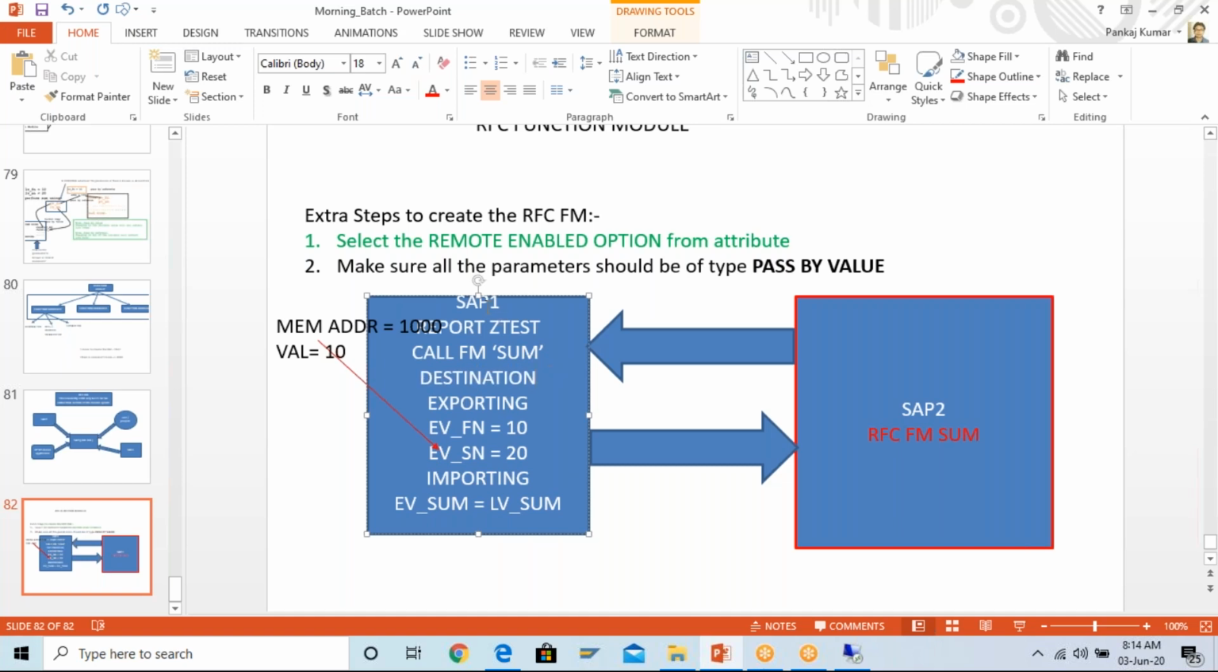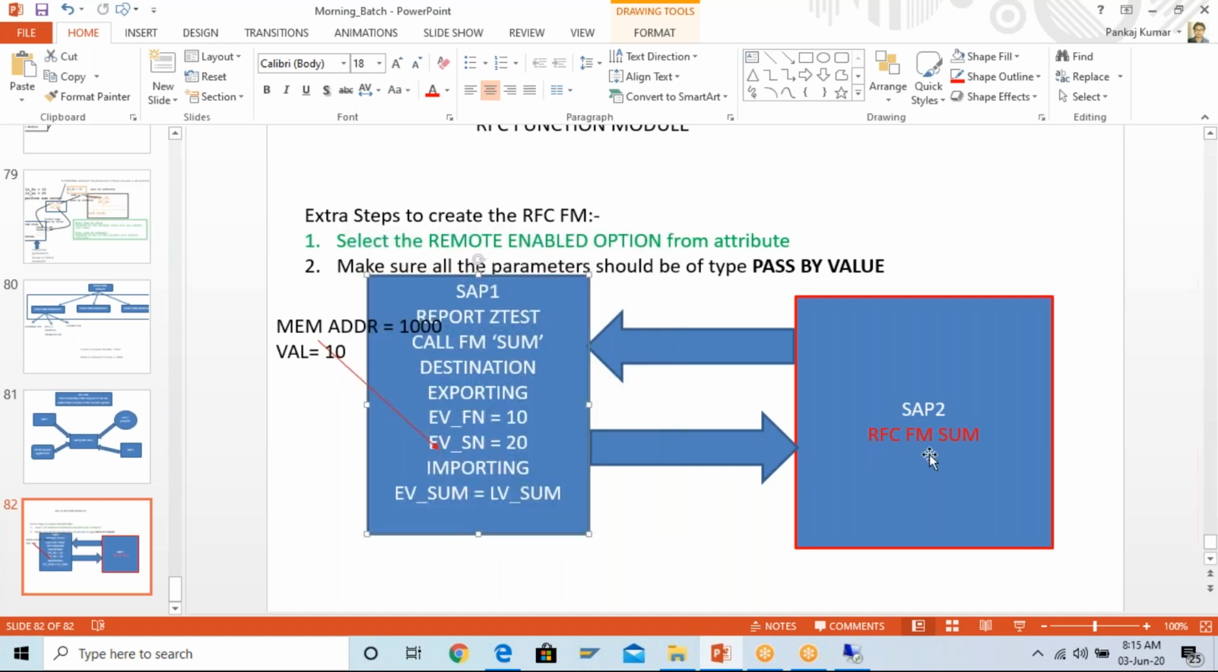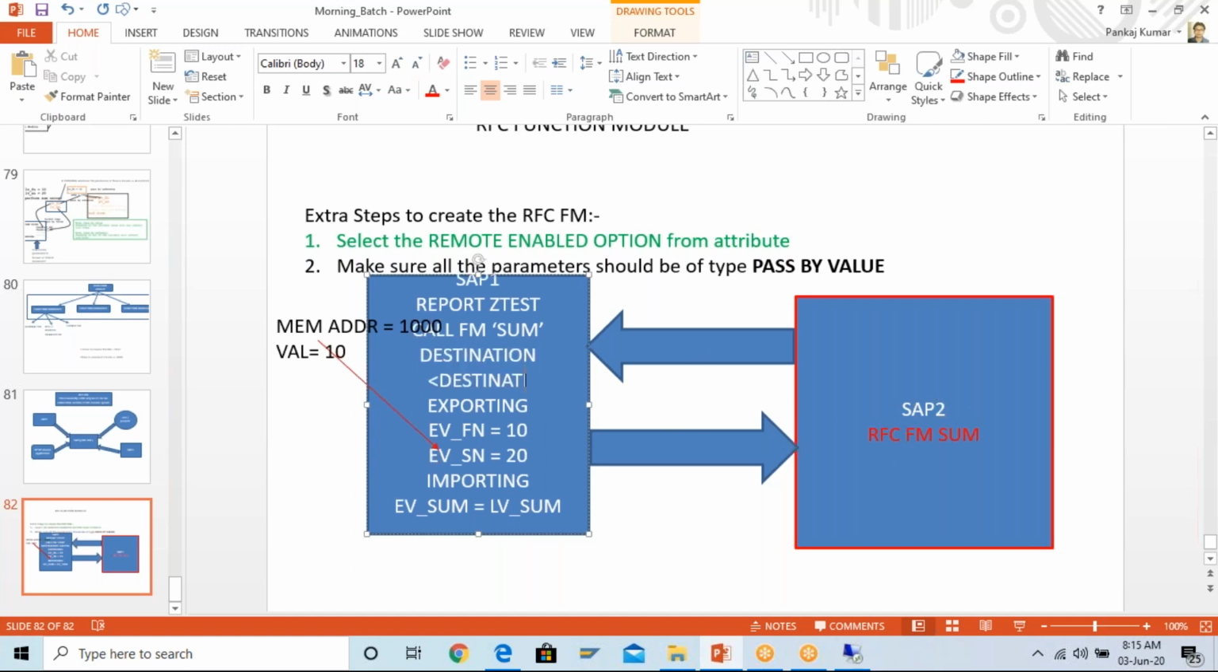You will have to tell this SAP1 system that please go into this SAP2 system, right? So you will have to give the destination, and in this destination you have to give the destination name. That means you have to specify the system name, this SAP2 system name.